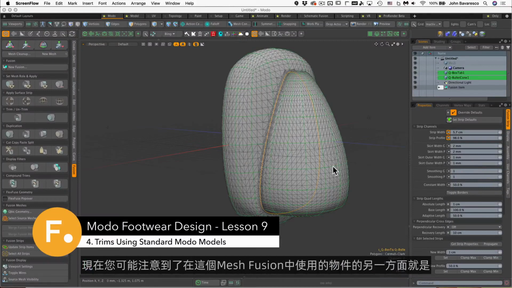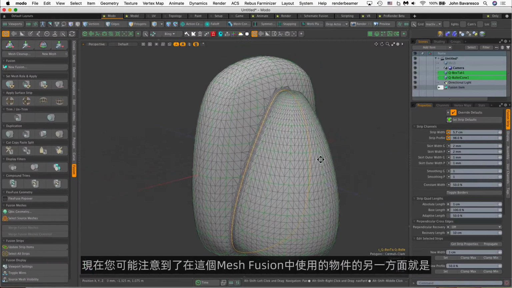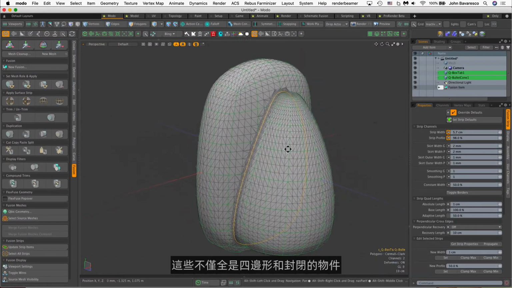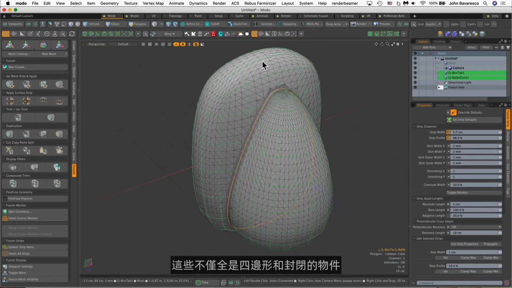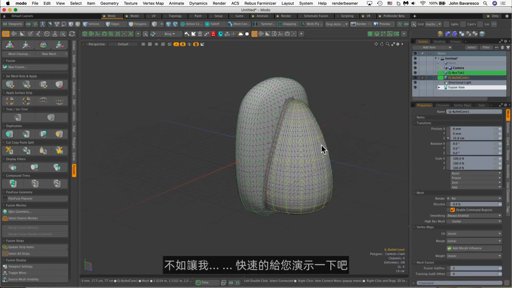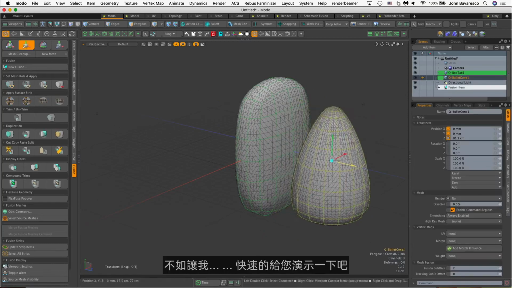Now another thing you might notice about the objects that we use for this mesh fusion function is that the objects are not only all quads and sealed, that they are also all Catmull-Clark objects. So let me demonstrate this to you real quick.